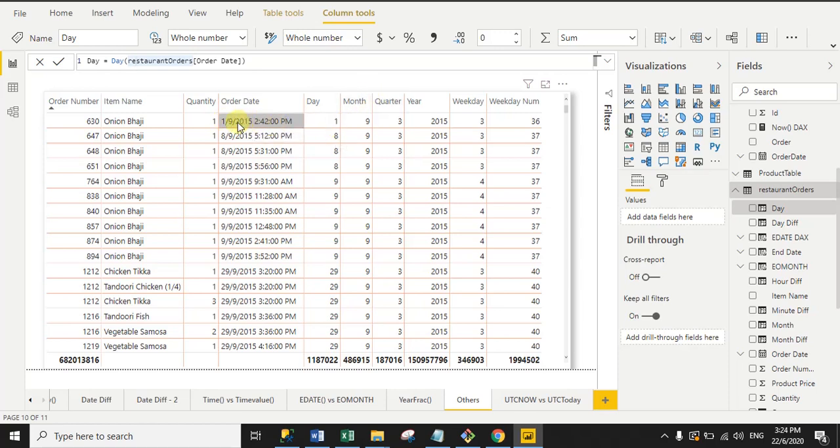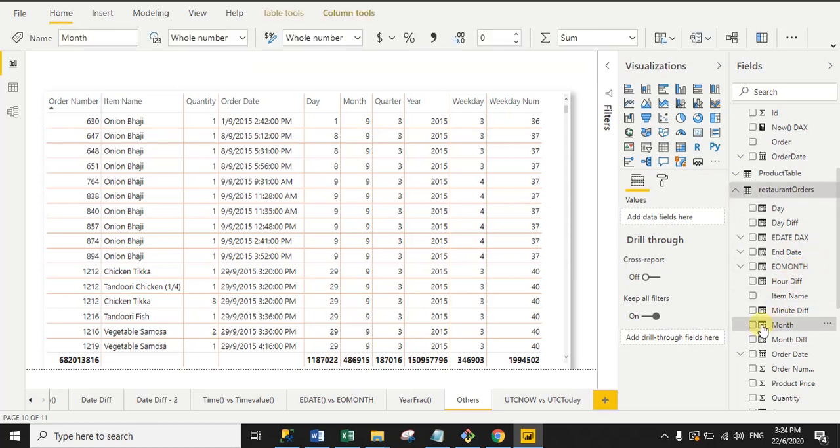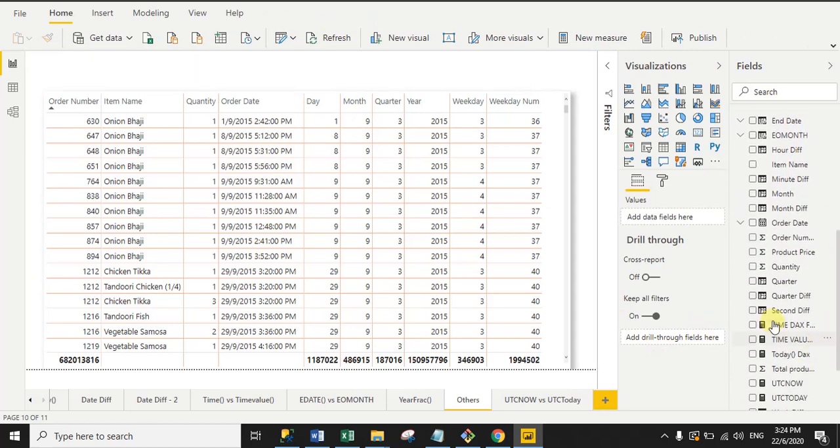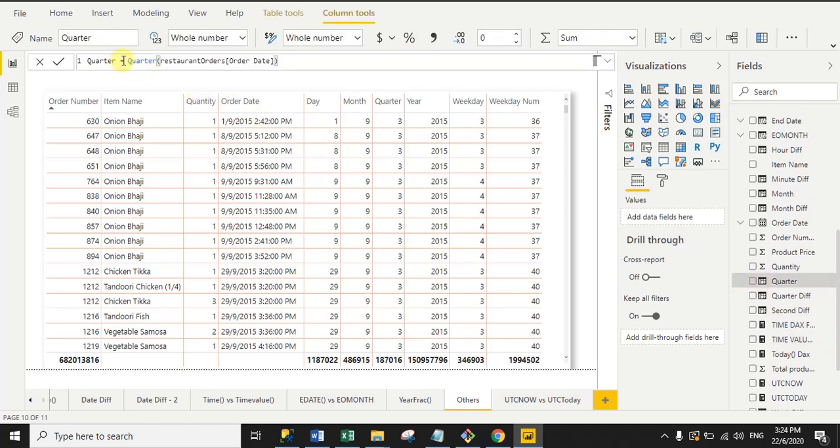You can see here my day is 1, so that's why it returns the day. For month, my month is 9, so it returns 9. Quarter is 3, year is 2015, weekday is 3, and week number is 36. Now I will show you the DAX for month. Simply I write the month DAX function and then I give the date, so it will return the month from the current date. Now I will show you the quarter DAX function. Simply I write the quarter DAX function and then I give the date, so it will return the quarter number.